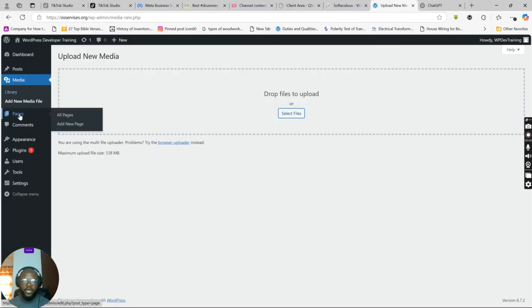Then the pages. This is where you see all the pages you have created. The About Us page, Contact Us page, blog page, your store, policy page, whatever page at all that you create, you're going to see in all pages. And if you want to add a new page, you click on the add new page option. For these all pages, let me show you how it looks.